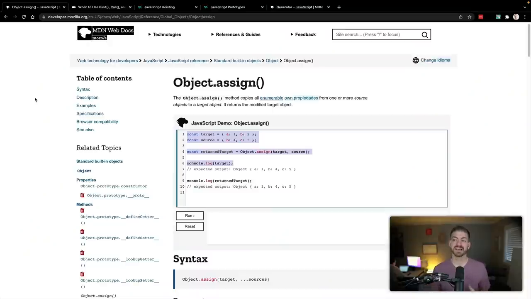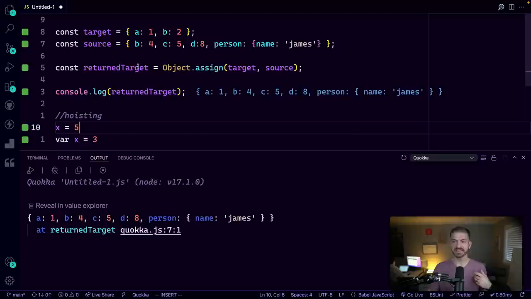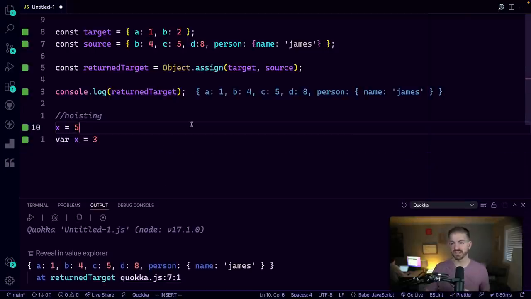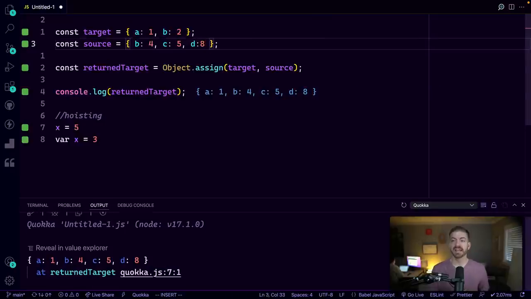So object.assign will copy all enumerable properties from one or more source objects to a target object. So let's take a look. This is kind of the code that I just showed there. We can look at this inside of this Quokka extension in VS Code. I've got a video on Quokka if you want to check that out. But let's say that I have a target object and it has two properties, A1 and then B2. And then the source has, let's start with something simpler here without the person part, a property B, C, and D of values 4, 5, and 8.